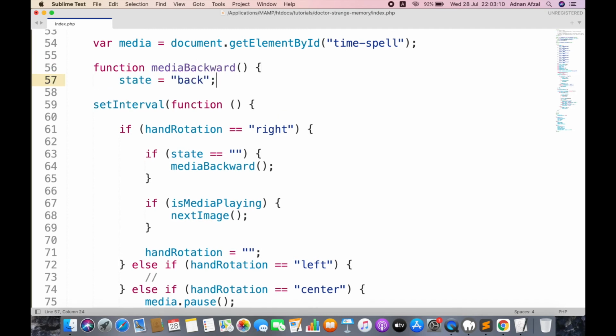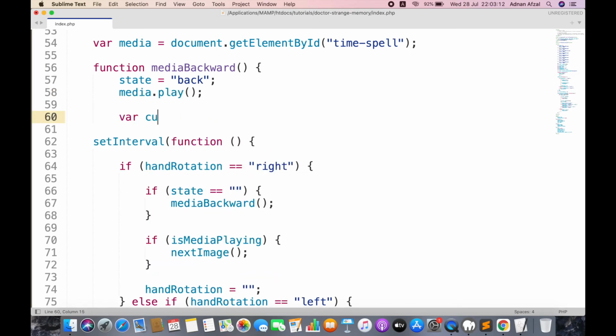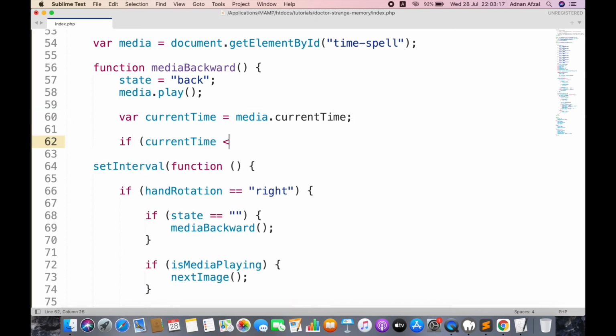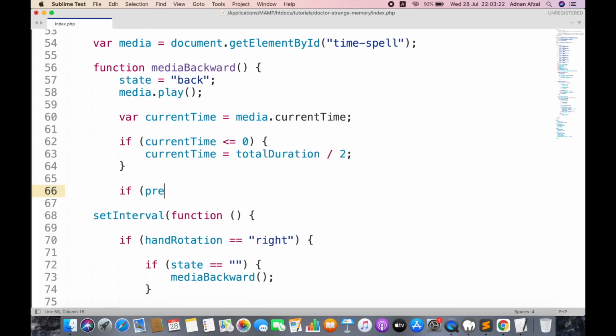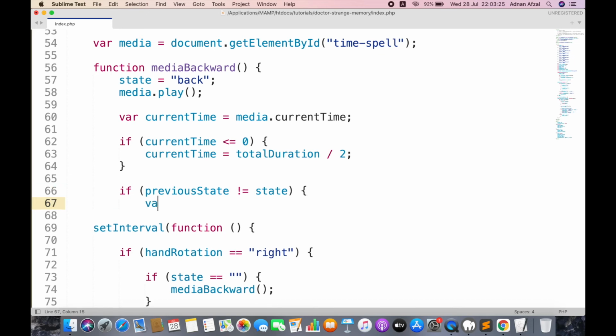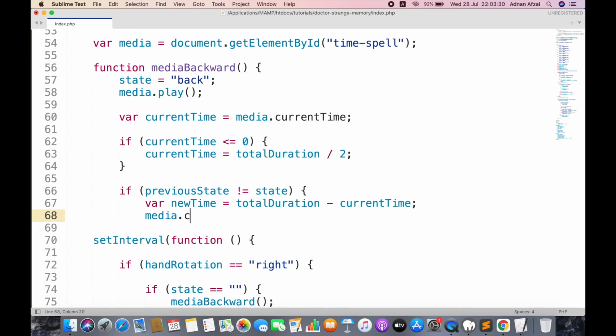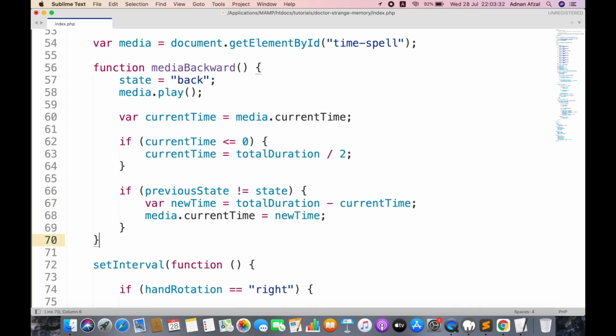First we will set the state as back, which means that the reverse video is being played, and play the media. If the current time of video is 0, then we will play the video from second half, which is the reverse version from 20 seconds. And we will only update the current time if the video is not already being played reverse, which means that previously the video was playing forward. Only then this condition becomes true. So 40 minus 20, that will be 20. So the time spell starts playing at 20 seconds and starts rotating to the right.